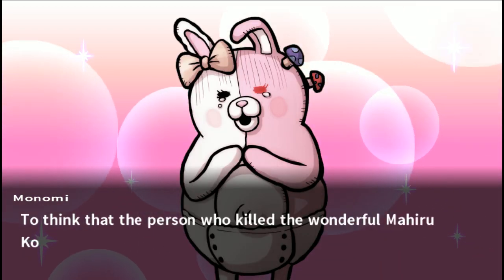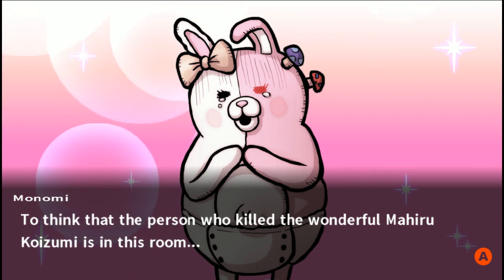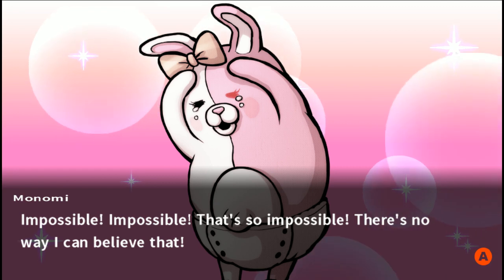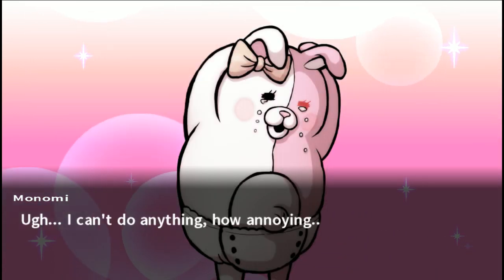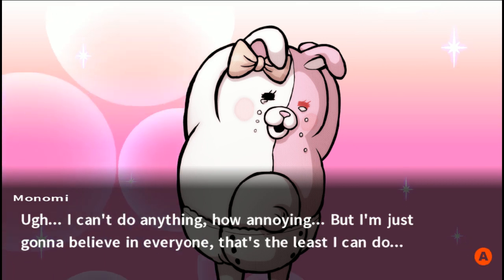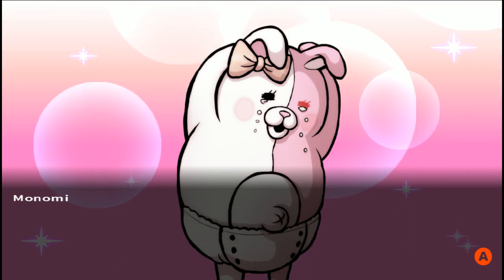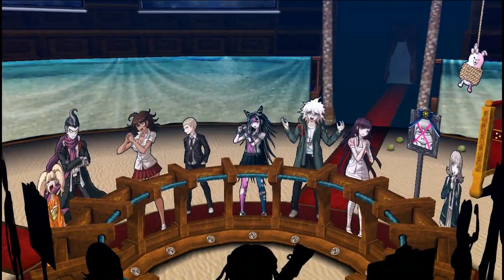To think that the person who killed the wonderful Mahiru Koizumi is in this room. Impossible! Impossible! That's so impossible! There's no way I can believe that! Oh, I can't do anything! How annoying! But I'm just gonna believe in everyone. That's the least I can do. Everyone do your best. Don't lose to yourselves. And don't forget to save regularly. That's what I've been doing, but thank you.